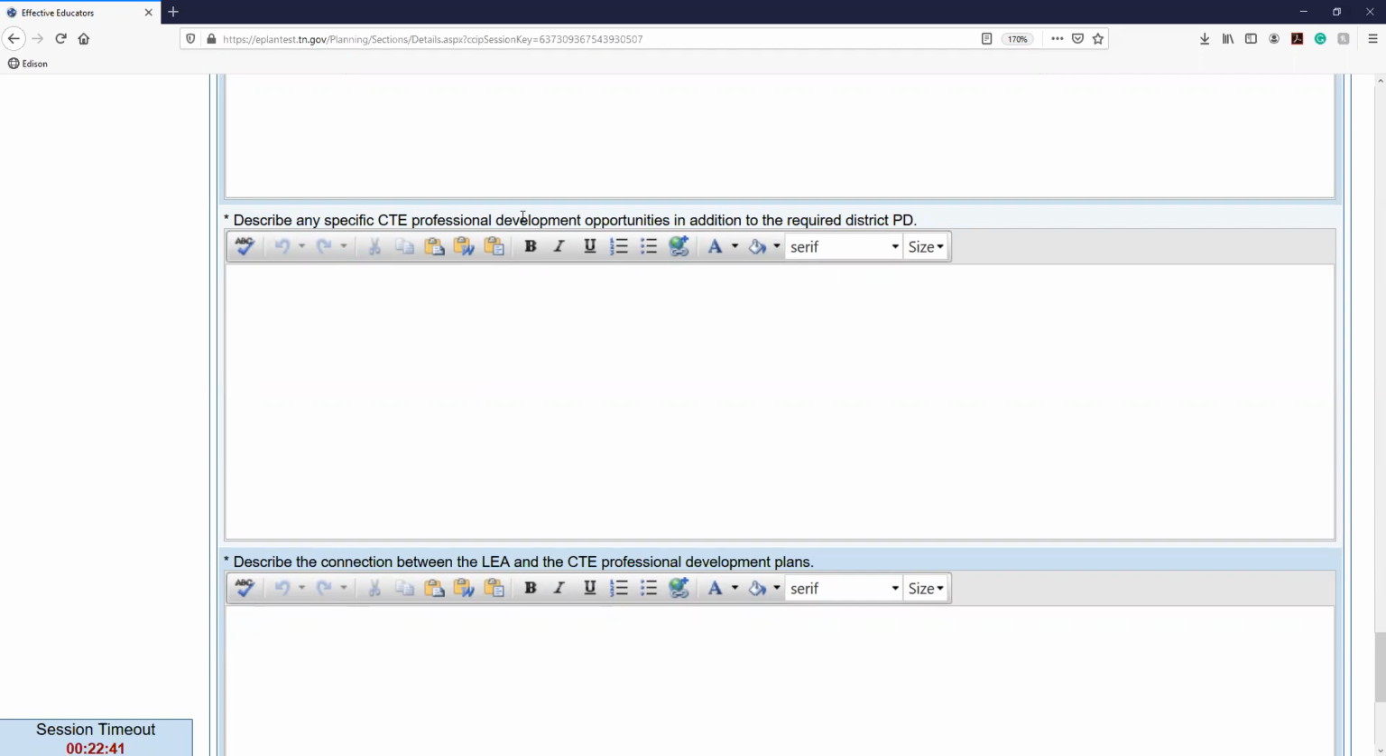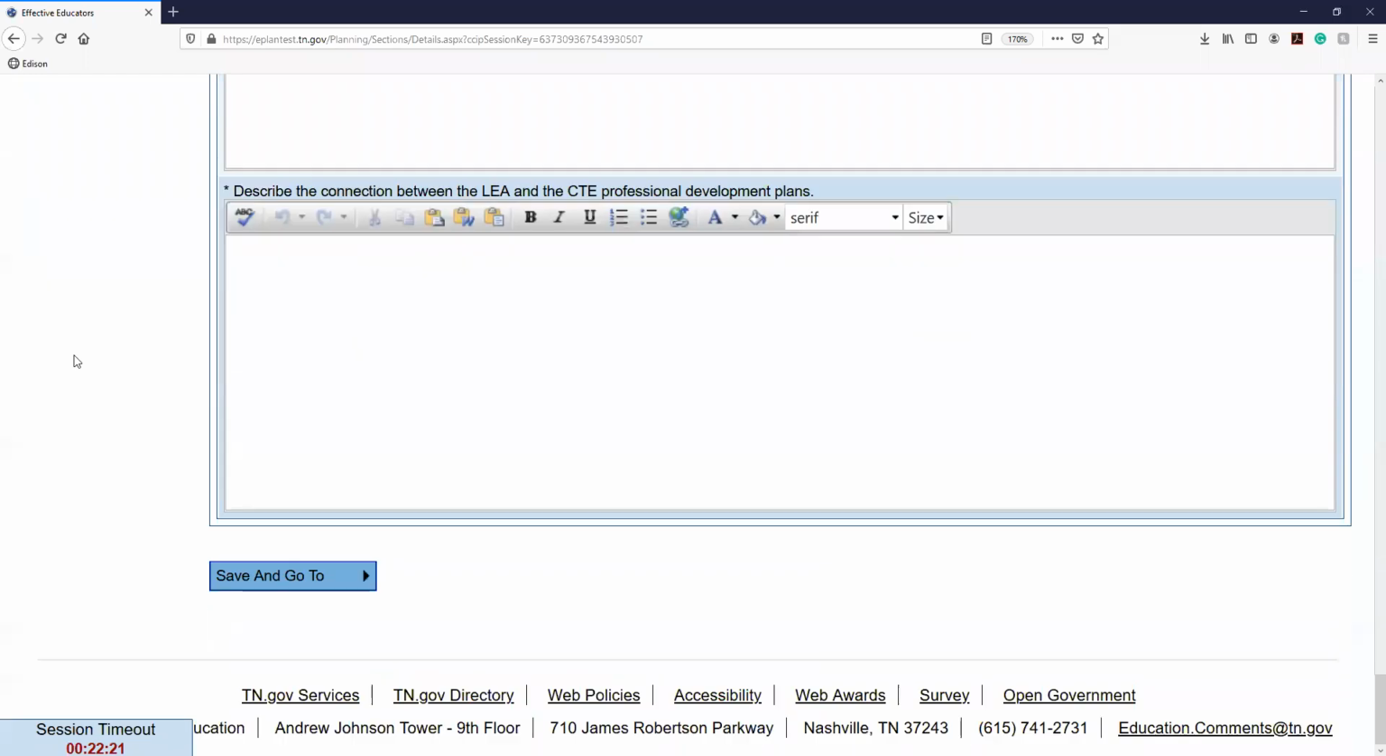Describe any specific CTE professional development opportunities in addition to the required district PD. So this might be PD that you encourage your CTE director or CTE teachers to attend, whether that be summer institute or industry certification trainings, what have you. You would talk about that there. Describe the connection between the LEA and the CTE professional development plans.